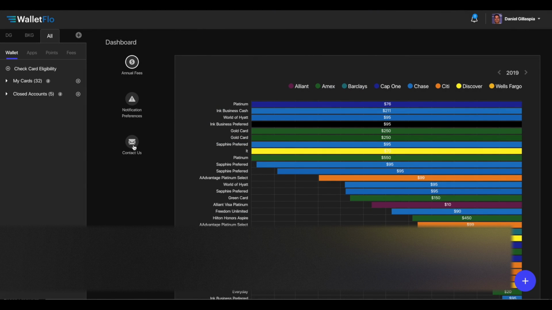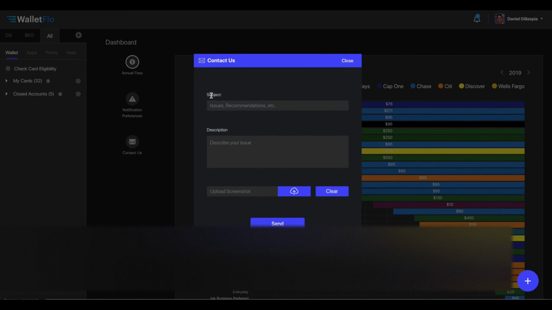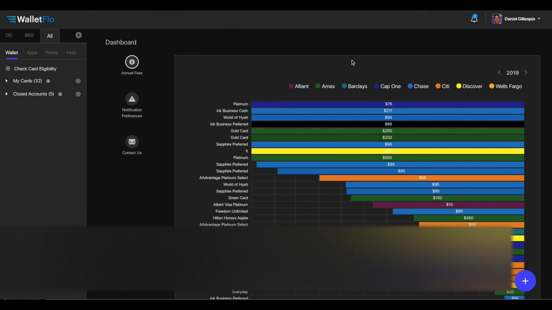And then finally, there's this Contact Us feature. So whenever you're on the platform, if you come across any glitches or have recommendations, you can click on it and then just send us a recommendation, describe it, and upload a screenshot if needed, and then we can jump on it as soon as possible.